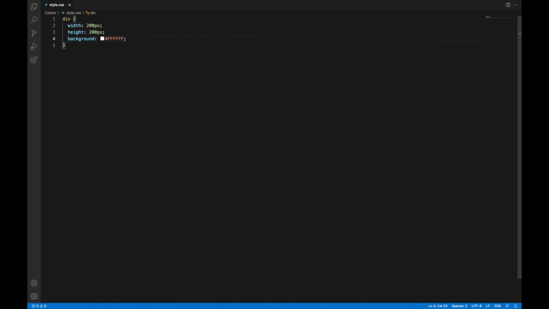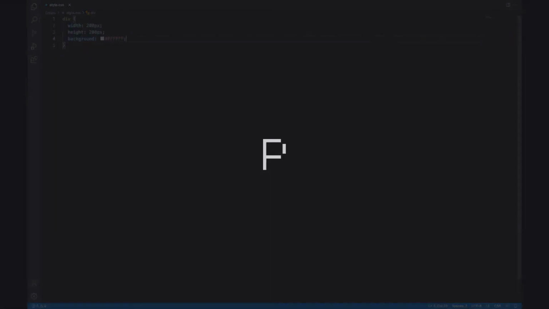Note that the casing, uppercase or lowercase here, doesn't matter when you're writing hex codes. It's usually up to the company or organization you work for to determine whether to use uppercase or lowercase hex code letters.